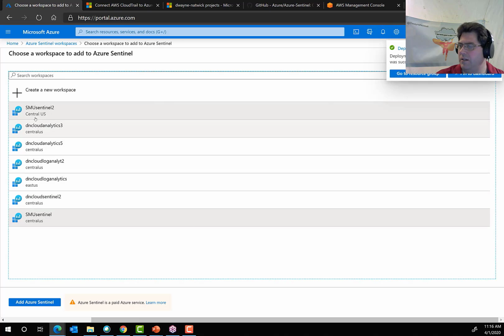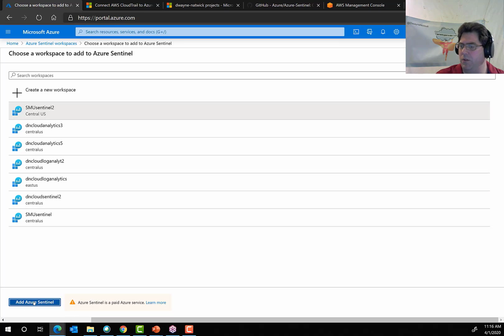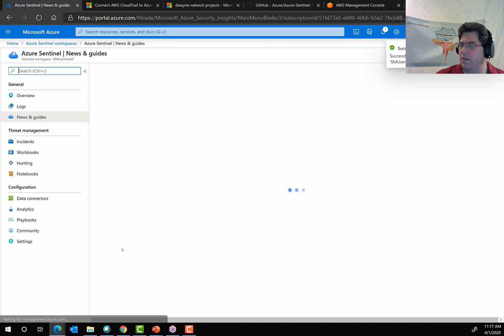Oh, actually, there it is. It doesn't take that long, but there we go. And you can see here, it does give you a warning that Azure Sentinel is a paid Azure service, as we stated. So keep that in the back of your mind. You can learn more. It'll take you to Microsoft Docs, give you that pricing information that we just reviewed. And then we add our Sentinel workspace to that log analytics workspace.